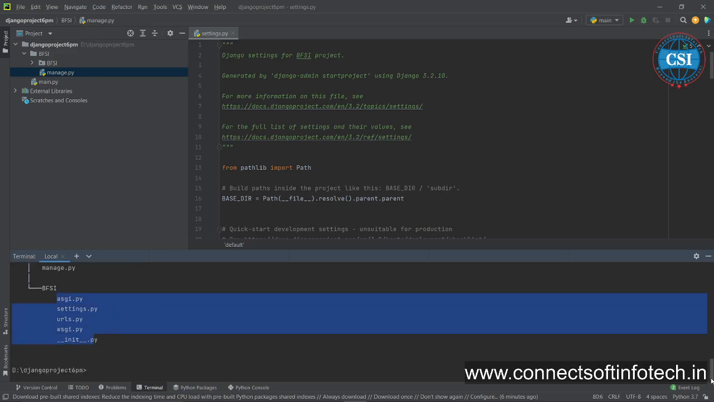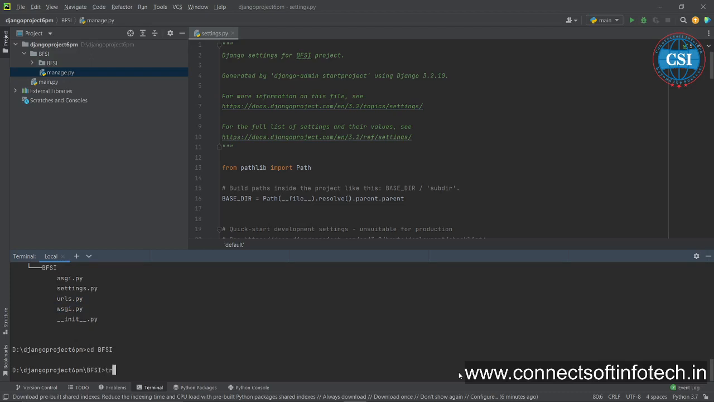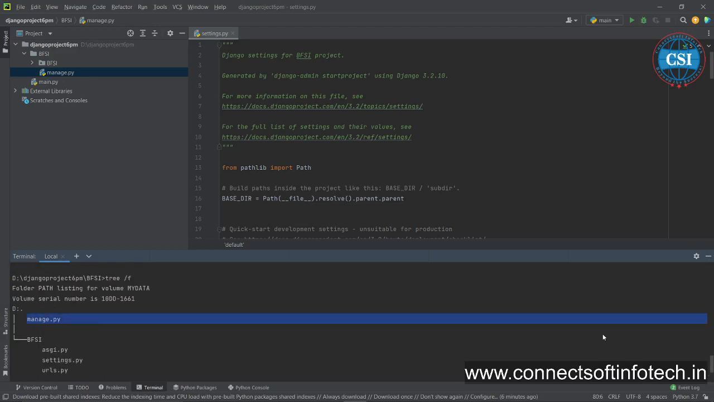This is the Python Django project architecture. Okay, yes, this is a Django project architecture. So manage.py is at the project level.